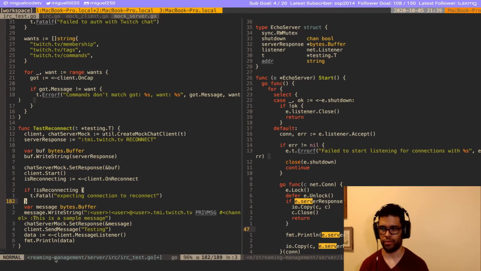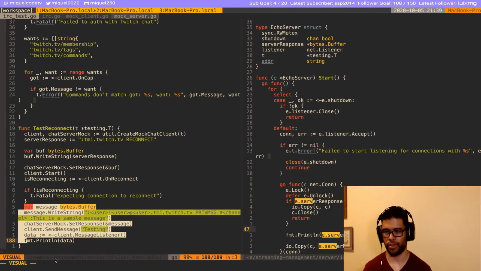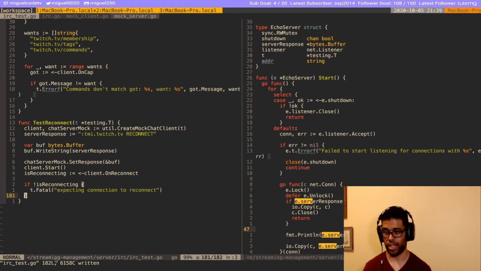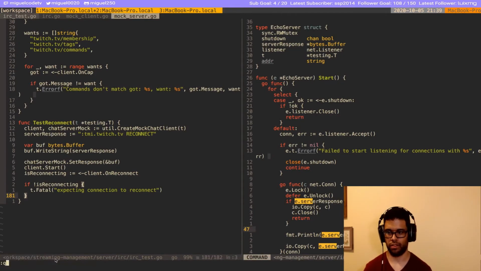Maybe here we're testing for too much. We only care that the connection to the server was reset correctly. So we're doing that already. And so we don't have to get fancy.